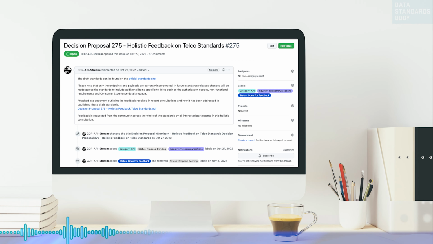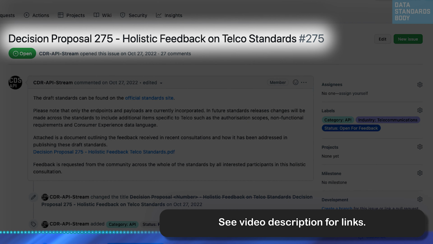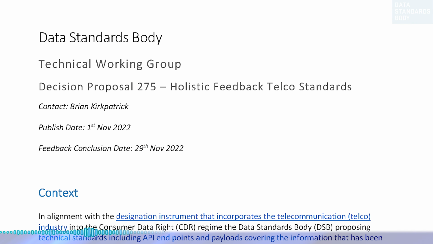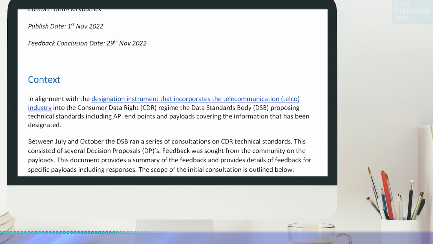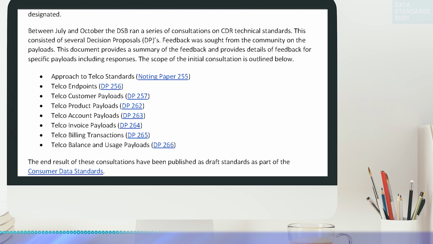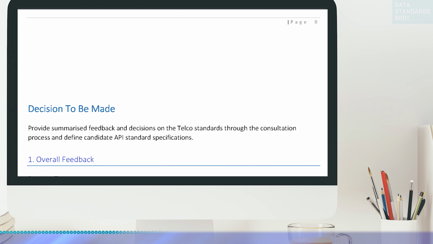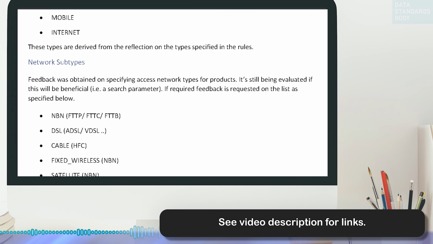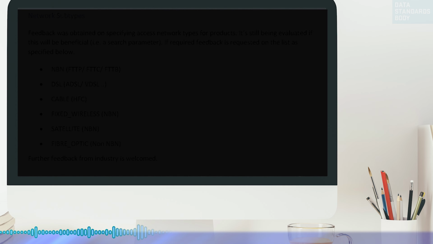Now, that covers our issues that were included in Standards Maintenance Iteration. We now move on to the final decision proposal. This is Decision Proposal 275. This is the latest release, including an update to the draft telecommunication standards. A number of changes or feedback were proposed and given by a number of community members, and we thank you for your time and dedication in including those. And these have been addressed and added into the Consumer Data Standards. Please note, these are draft telecommunication standards and are not final or binding. You can find out more in the link below to Decision Proposal 275, both to the feedback that was provided by community members as well as the commentary given by the Data Standards body.